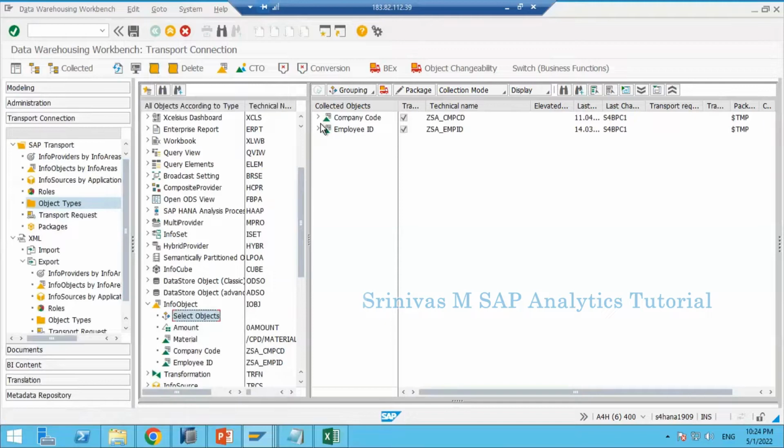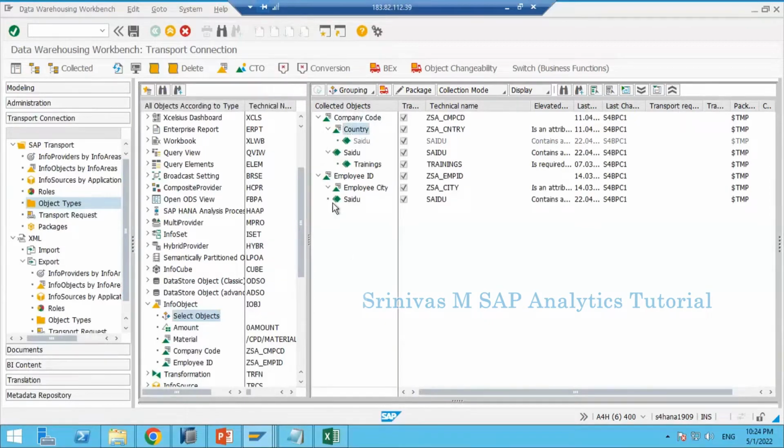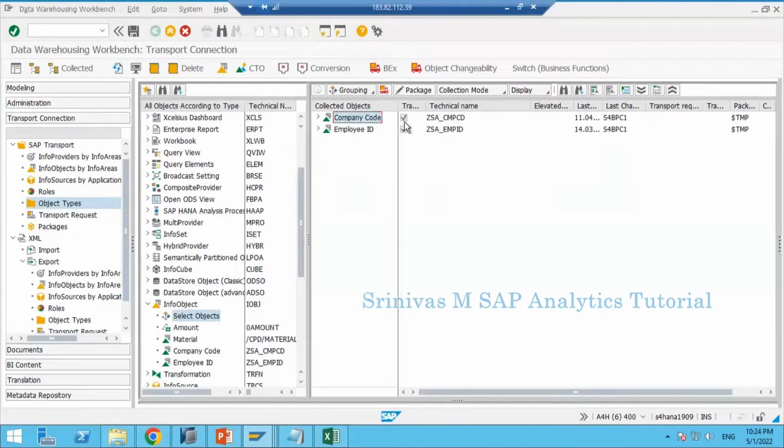Now, actually I brought only company code and employee, two info objects, but there is an expand button below it, a drop down. Under the drop down I have some other info objects also coming here. But I didn't select these. I selected only two info objects. What the system is doing, when fetching your info objects information into your screen, is fetching the dependent objects information also. This particular company code, I think, has some dependency on country.